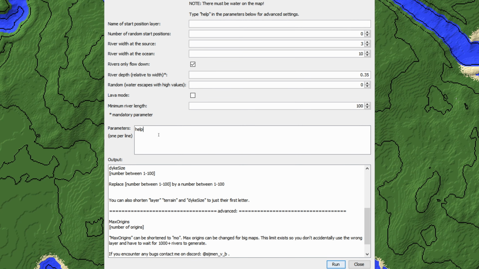Finally, in the advanced options, again, if you press help and you run the script, you'll get this printed. There are two more settings. The first one I'd like to cover is the max origins. This is basically a safety measure so that if you use a custom layer which has thousands of pixels painted, because you might have misspelled the name, the script wouldn't run for 7 days before it's finally done generating a few million rivers.